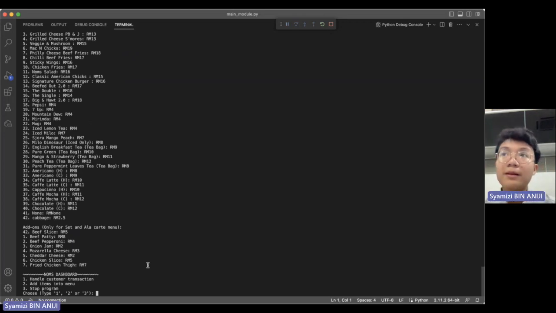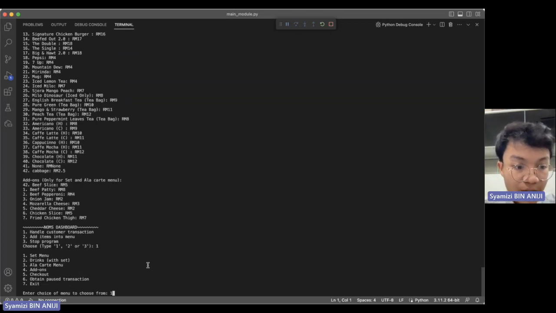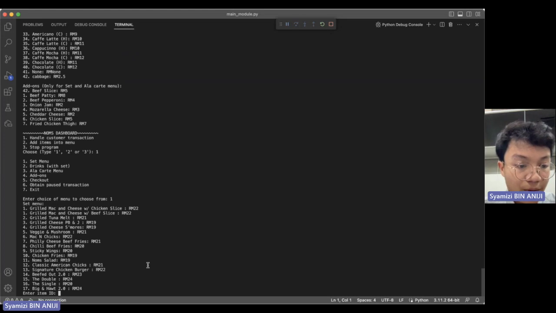Now, next I will let my group mate Adam talk about how the pause transaction works. So let me just give you how it works. Handle customer transaction. Let's see. Yeah, it should start from here.